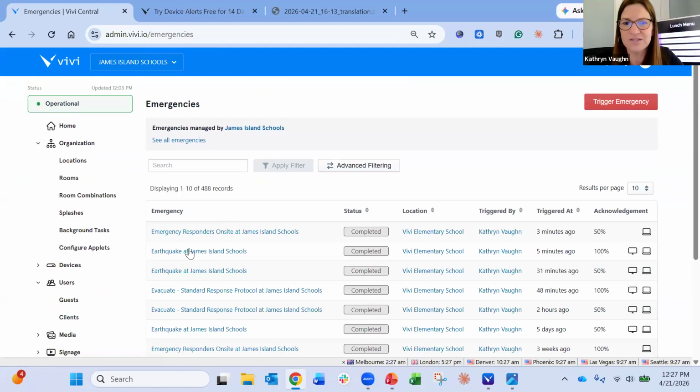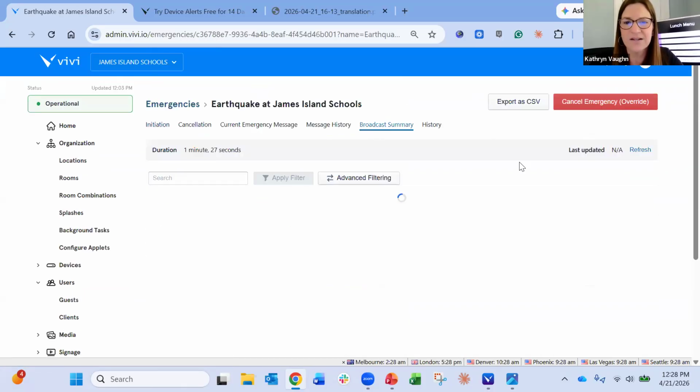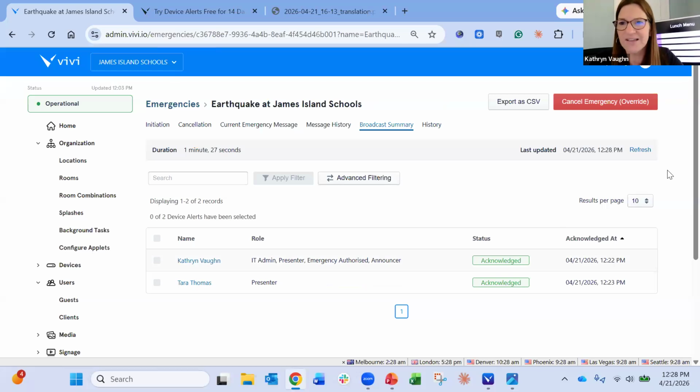I just have to go to my emergencies, and I can click on any of these and look at that audit trail. We call it a broadcast summary. You can even export it if you needed documentation of it.